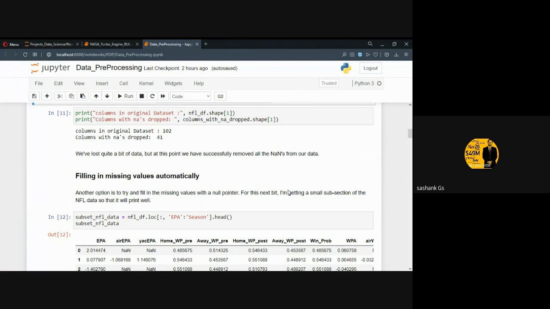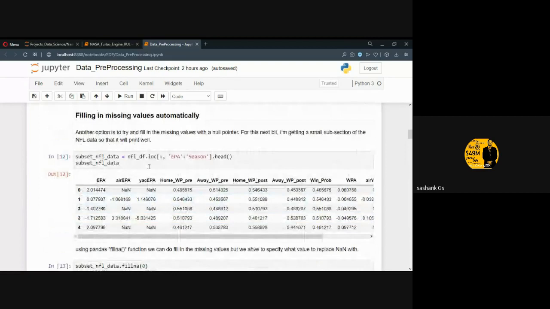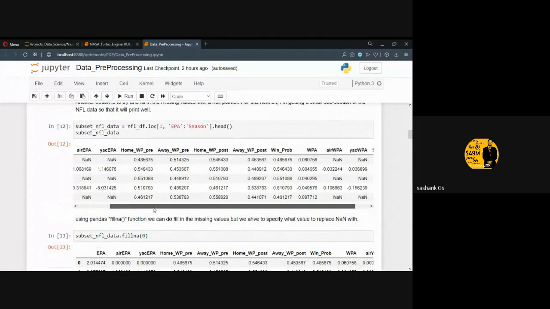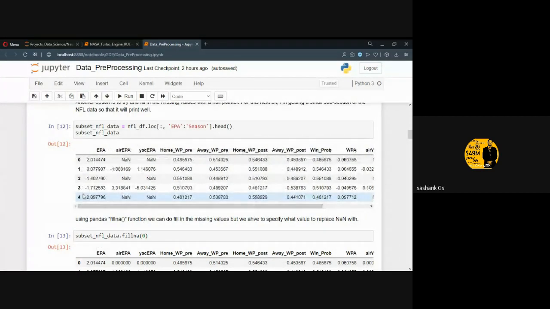It's a subset from the NFL data to show you. I took that data and stored it in this variable called subset NFL data, and here is your data, which has EPA, AR EPA, and so on, but that's not the issue here. The main point you can focus on is that it has null values. You can see there are a lot of null values.